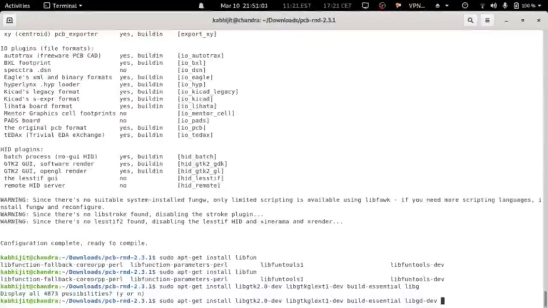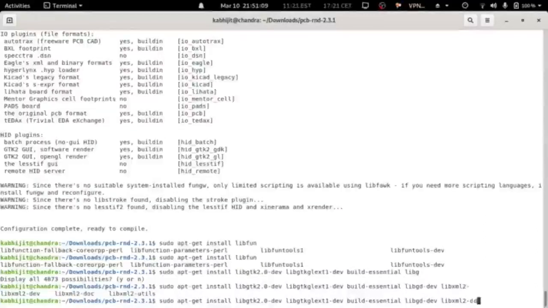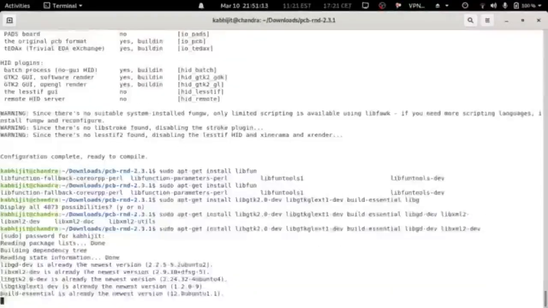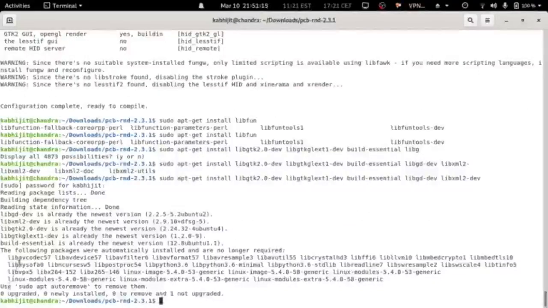libgd-dev. So these are the packages that you need to install if you are starting from a blank system, and of course libxml2, again the dev package. So these are the things you need to install if you are starting from a blank or fresh Ubuntu 20.04 install. Of course I had these installed earlier, and so I don't need to install them at all.